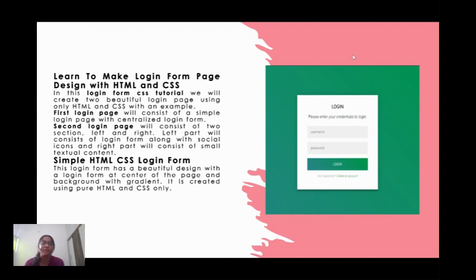Learn to make a login form page design with HTML and CSS. In this login form CSS tutorial, we will create two beautiful login pages using only HTML and CSS with an example. The first login page will consist of a simple login page with a centralized login form. The second login page will consist of two sections, left and right. The left part will consist of a login form along with a social icon, and the right part will consist of small textual content.